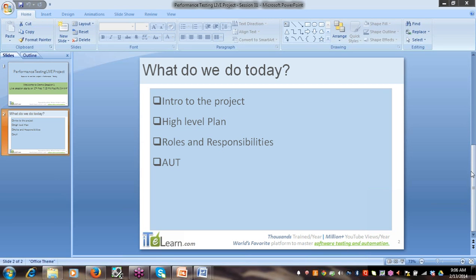Team, let me know if you have any doubts about whatever we have covered, the introduction to the project and the high level plan. Once that is done, we will move to roles and responsibilities and AUD. Please let me know.